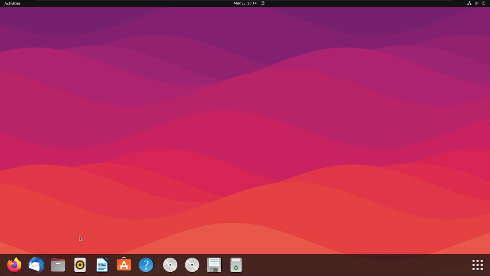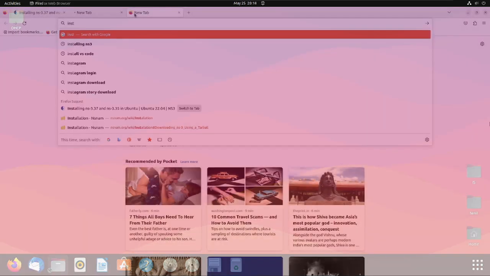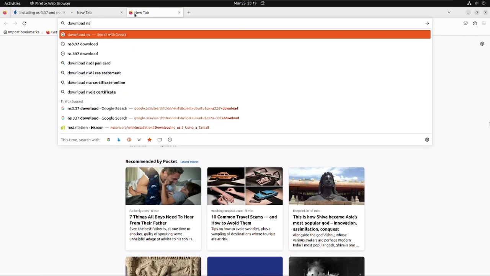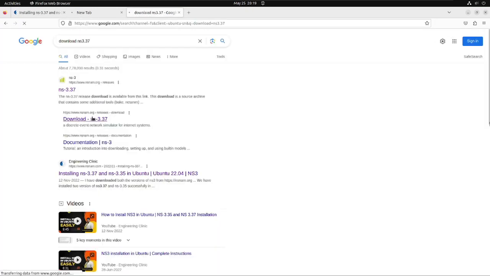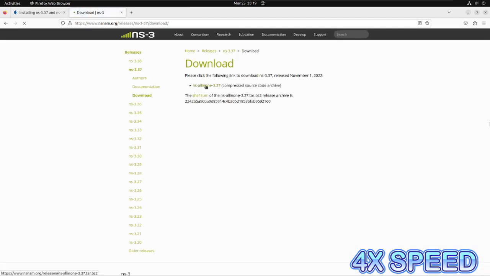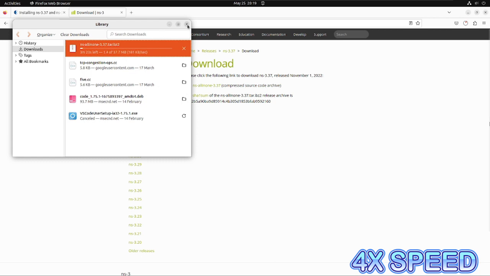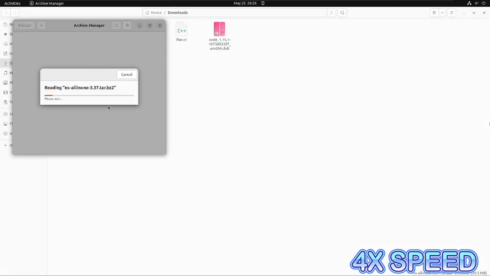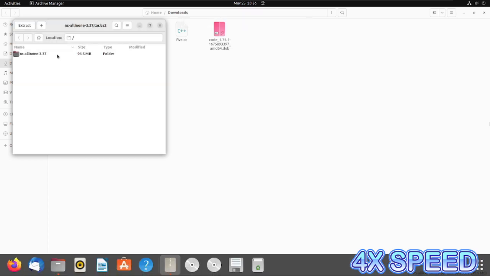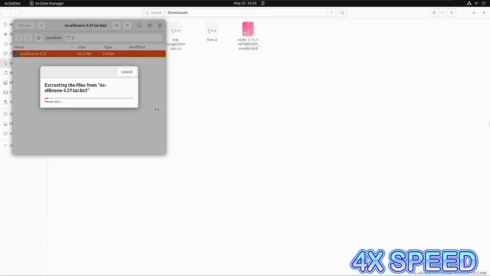To begin with, you need to go to the official website of NS3, which is www.nsnam.org. Now, under the download section, you can find all of the releases of NS3. We'll go for NS3.37. And under the download subsection, you can download the compressed source code archive. Once you have downloaded the archive, extract it, and now you have to enter some sequence of commands.